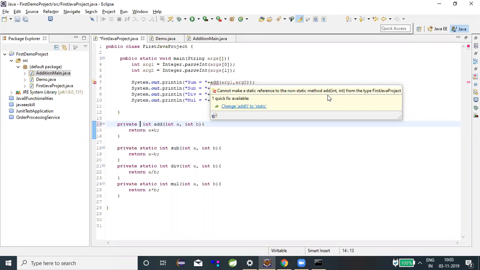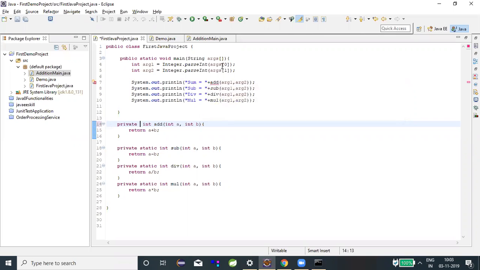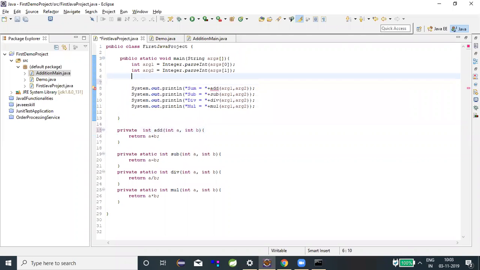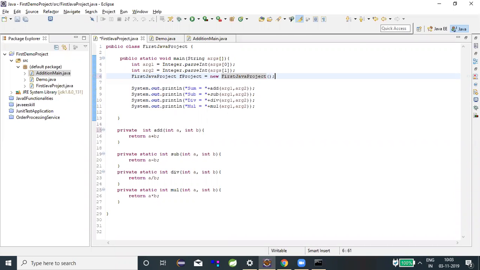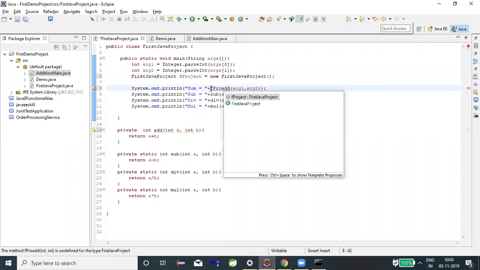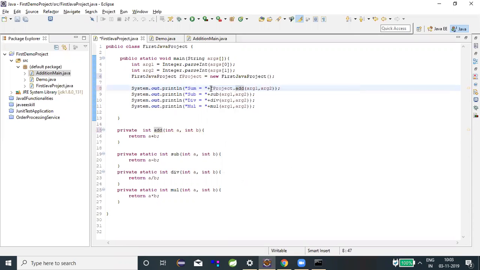Getting my point? So we need to put a static here. Yes. And if we want to access that in this way only, then we have to create an object of first Java project. I'll create an object of first Java project. F project is equal to new first Java project, and then I'll call that with the F project dot add.